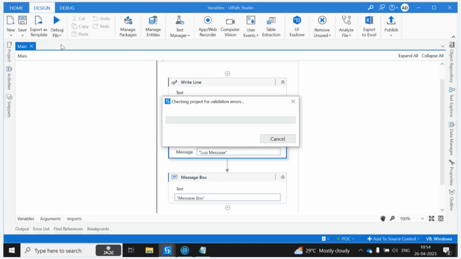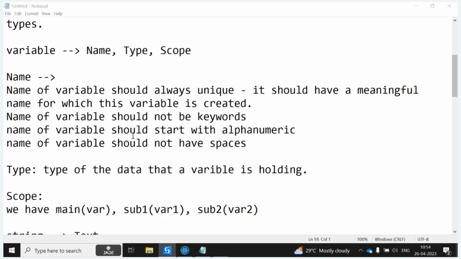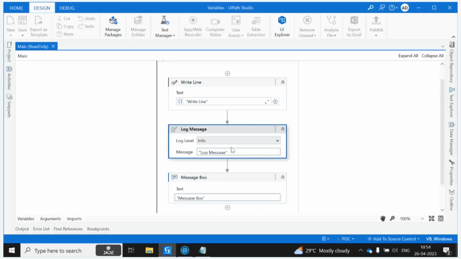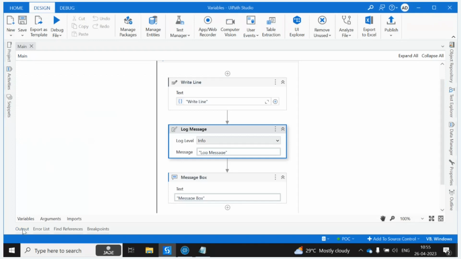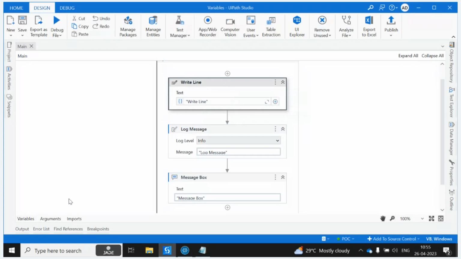Let me run this file. If we are running this file, the Message Box will display the values, and until we click on OK, it will not go further. And the Write Line and the Log Message will write in the output panel. If you see, the colors are a bit different, which means if we are running from Studio, the Write Line messages will be reflected, and the log messages will be reflected even if you are running in production or from the robot. And here we are running from Studio, so the Write Lines will be visible.